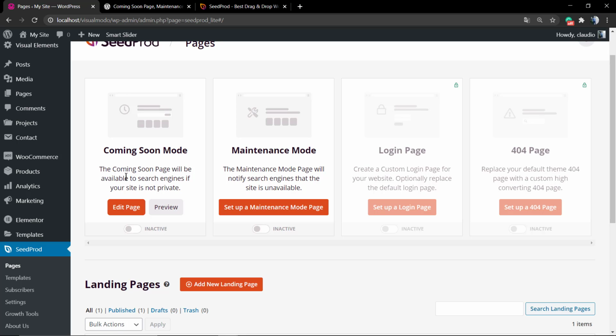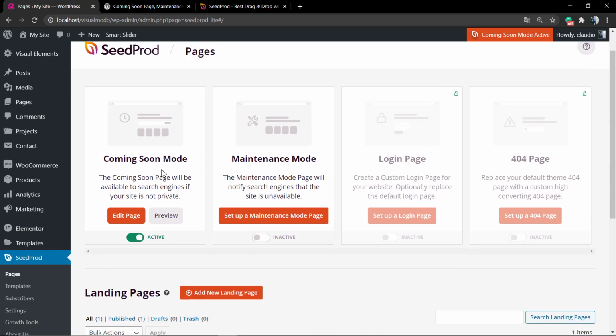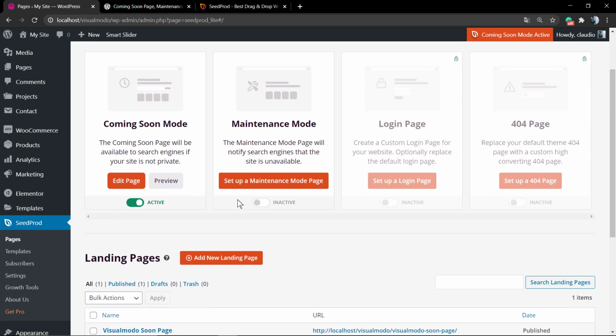The coming soon page will be available to search engines if your site is not private. So if anyone accesses your site with the coming soon mode active, it's gonna lead the user to a coming soon page. And we're gonna be creating this page right now. First of all, we need to select here to activate the coming soon mode. After that, the plugin is gonna ask you to set up a page. Since I already have one, it's gonna ask me to edit this page.